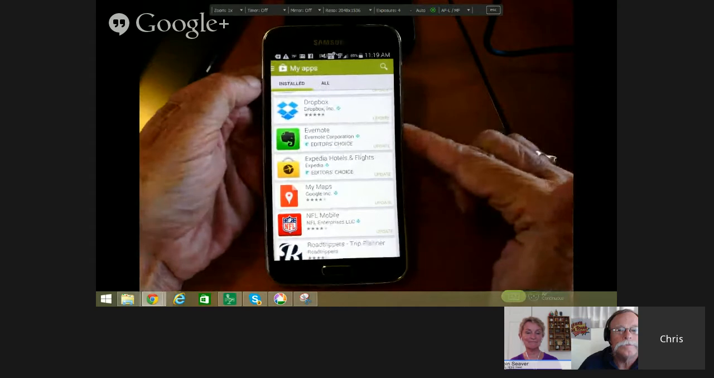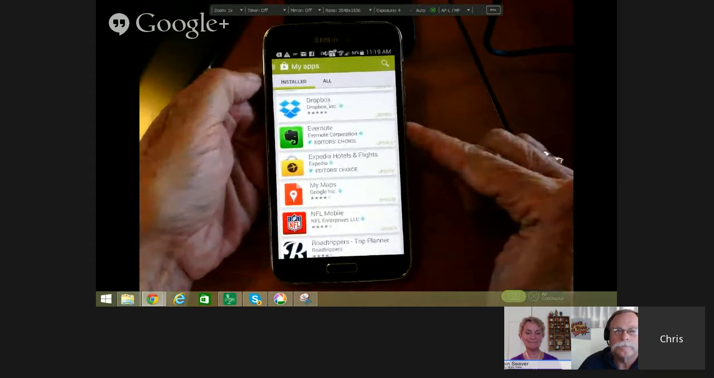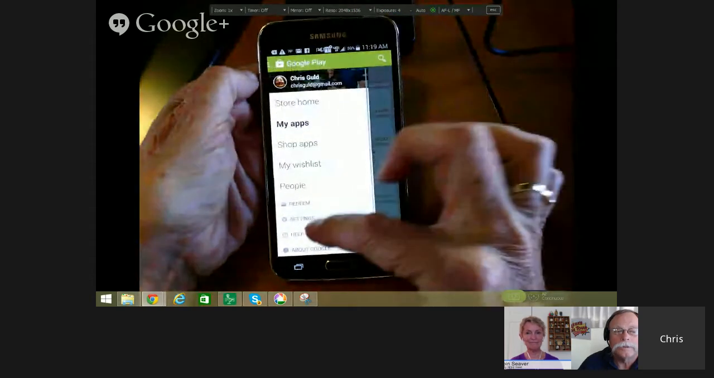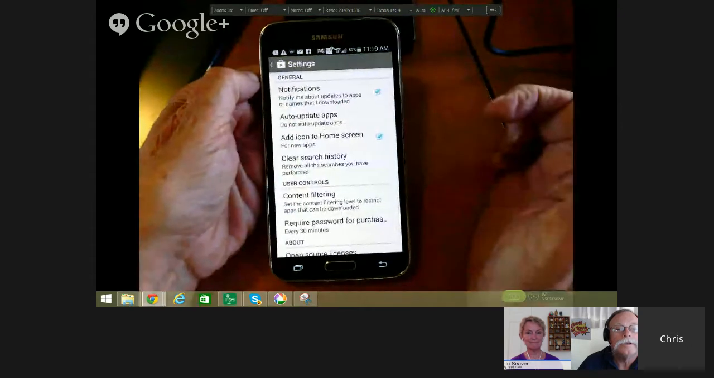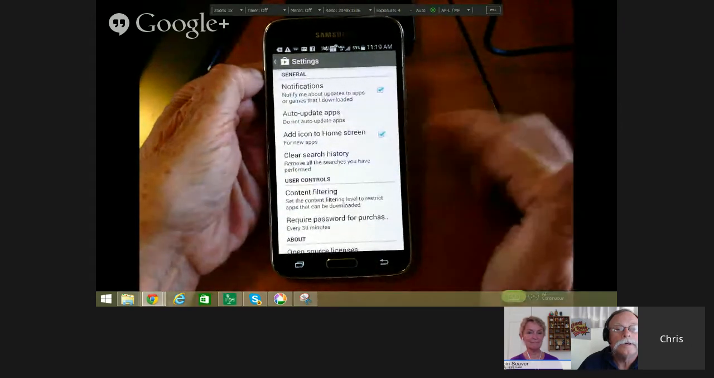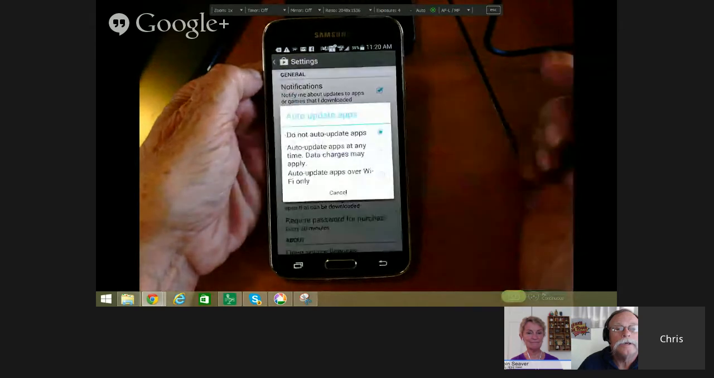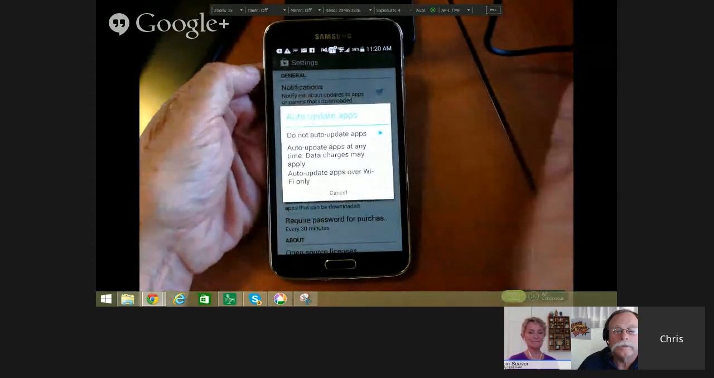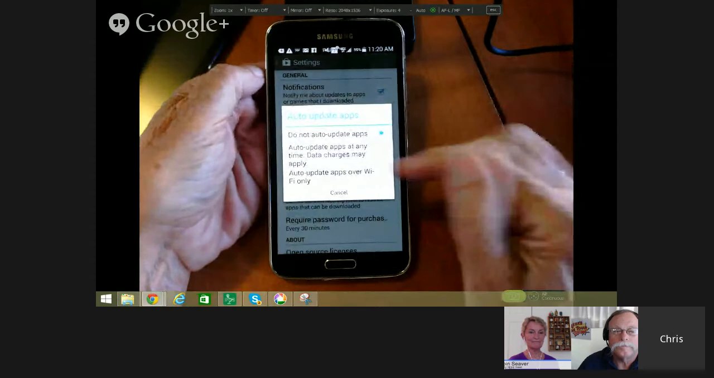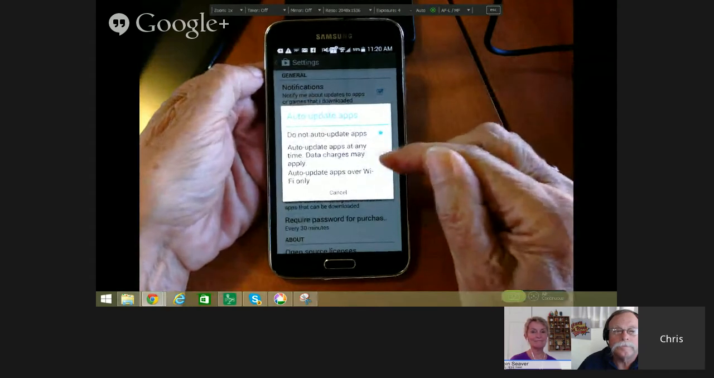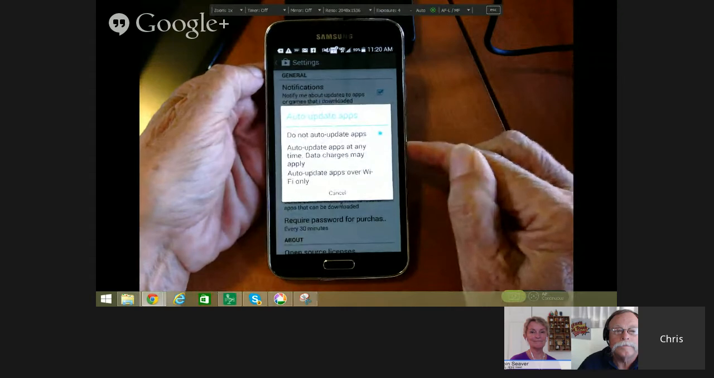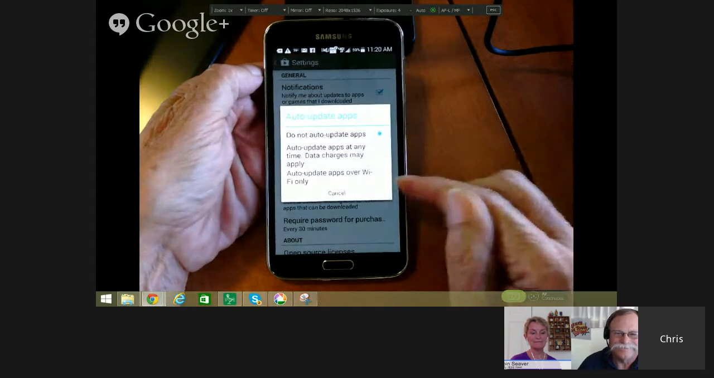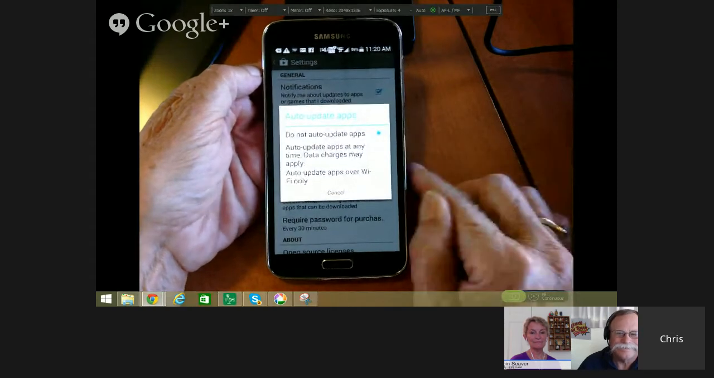But how would you turn on automatic updates if you want? That is in the settings. So I tapped on Menu in the Play Store and then Settings, and right here, Auto Update Apps. I tap there and there are 3 choices. You can choose don't auto update, which is what I have, or you can auto update at any time, meaning it will use your cellular connection and there might be fees for that, or you can auto update over Wi-Fi only.